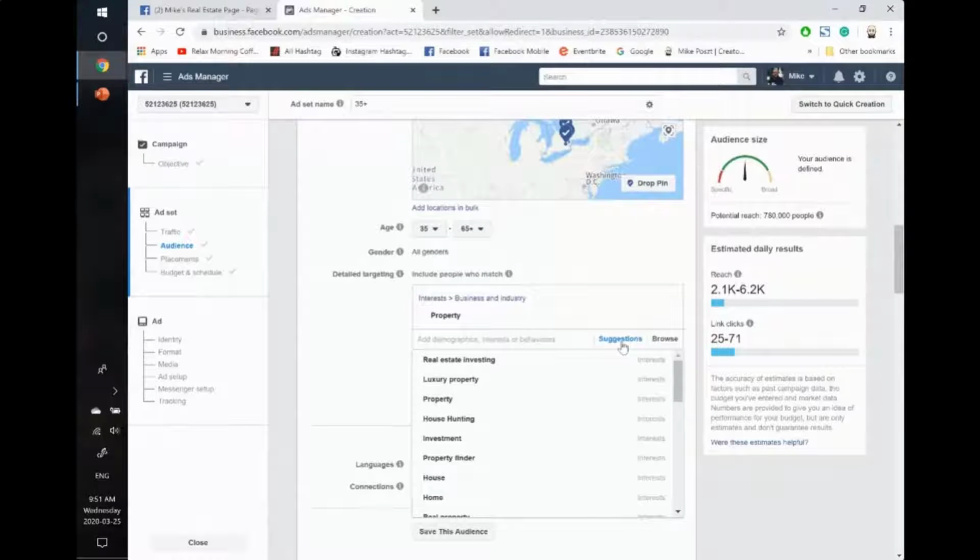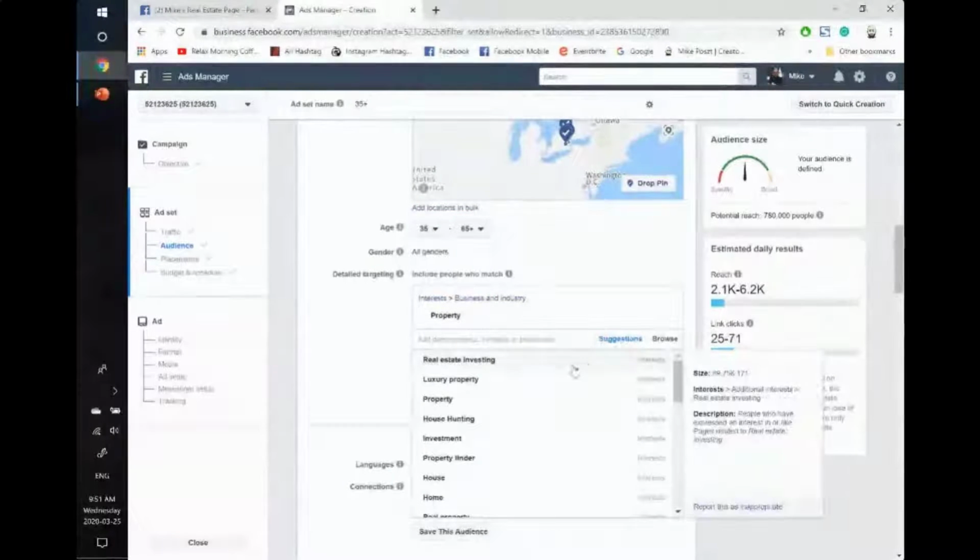Then if you go to suggestions, again, remember it's a condo, right, at Spears. So which one of these do you think would pertain to this type of buyer, potential buyer, right?